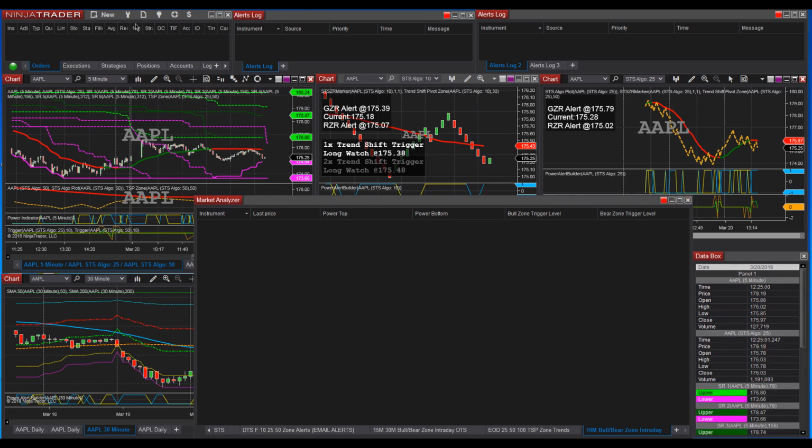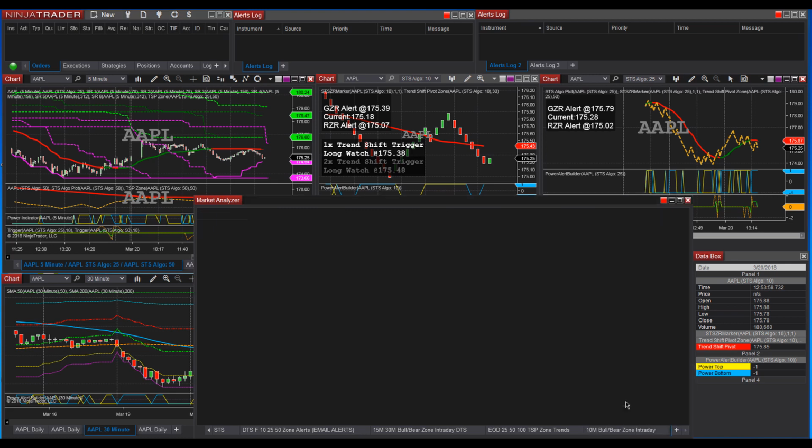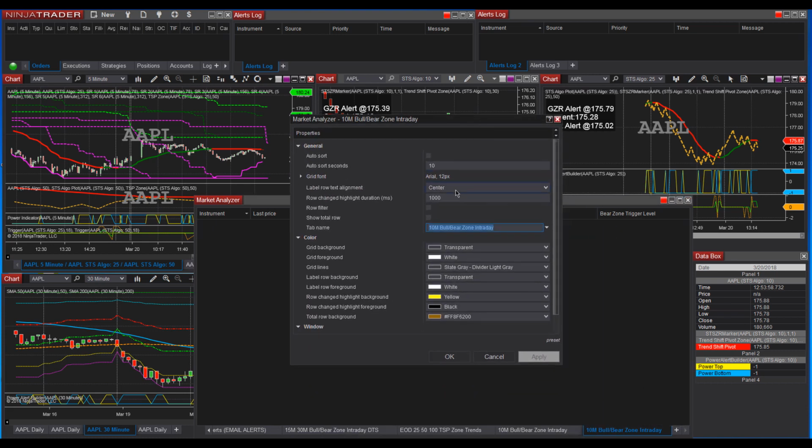Now if you did this in the manner I just showed you, I'm going to save my workspace. Now you can duplicate this for a different time frame without as much work. We're going to take this, right click, duplicate a new tab. We're going to change this one to 30 minute. Actually going to change it to an hour. I already got a 30 and a 15 built. So I'm going to change this to a 60 minute. Bull bear zone intraday. Apply.